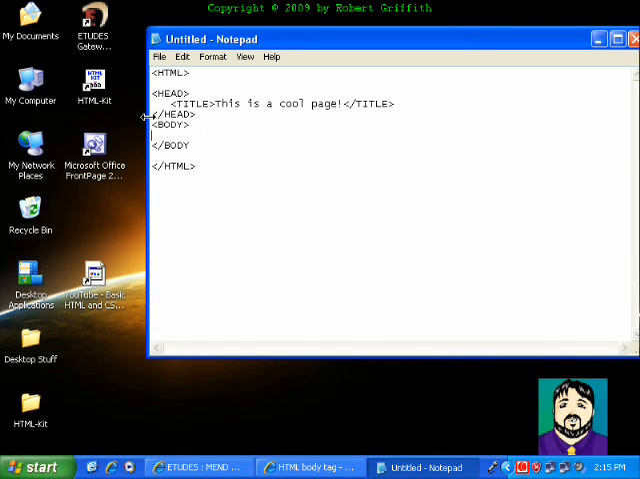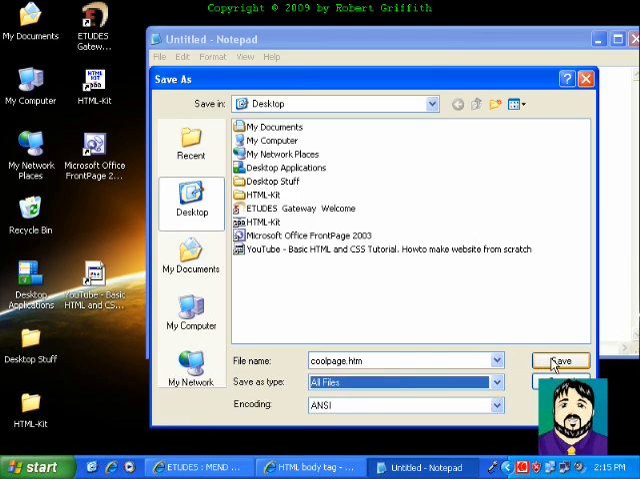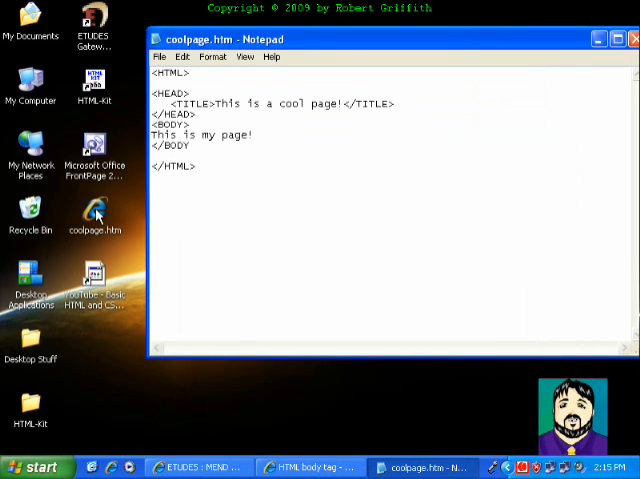Now the head is all the background information of the page, such as the title. The body is everything that will actually be seen on the page. So I'm going to put, this is my page. And I will save this as coolpage.htm, and I'll just do save. And so you'll see it appears here.